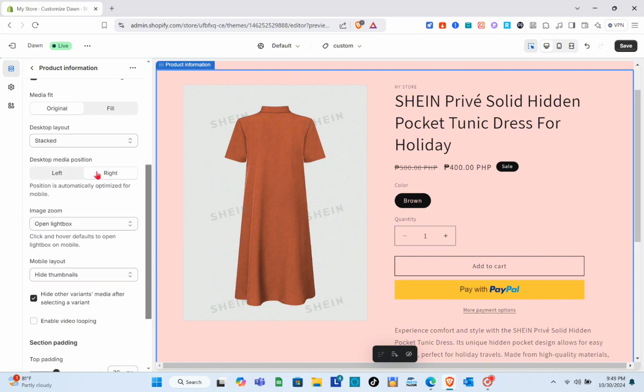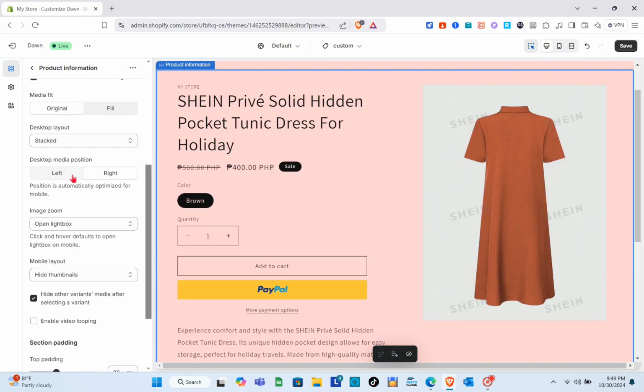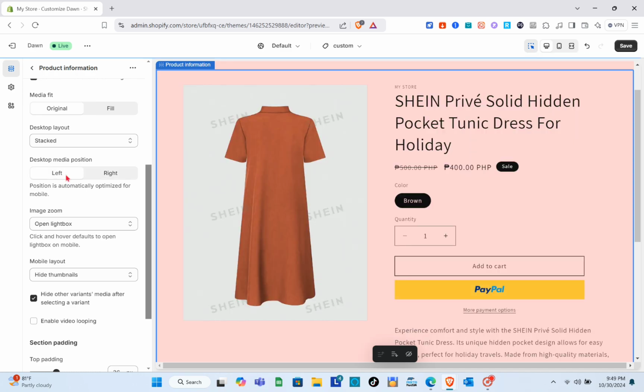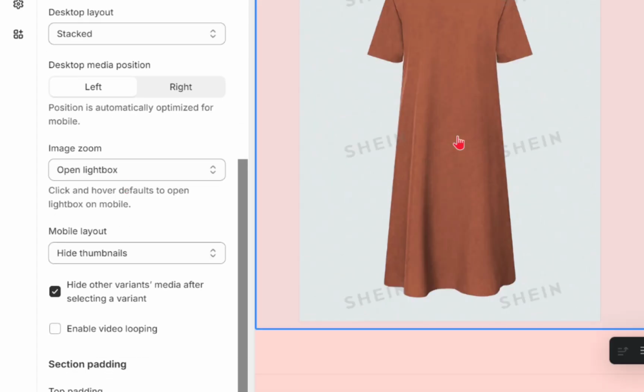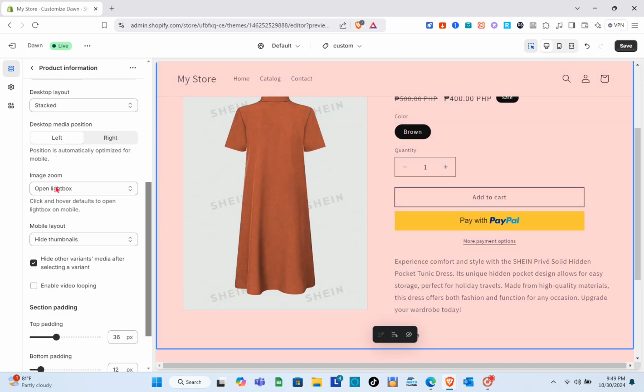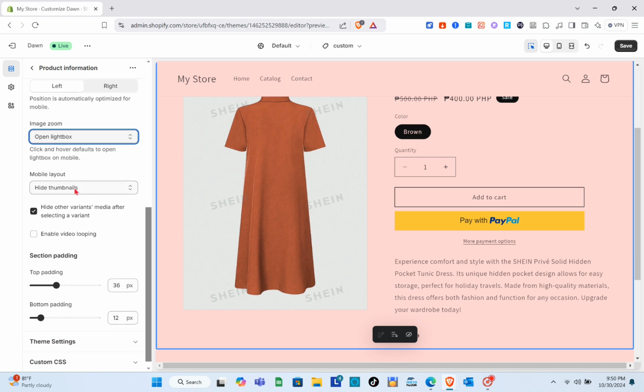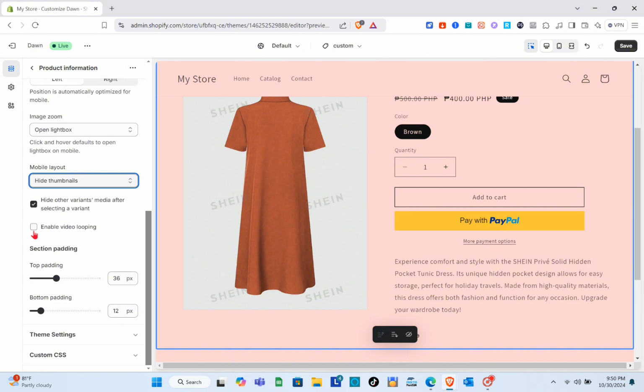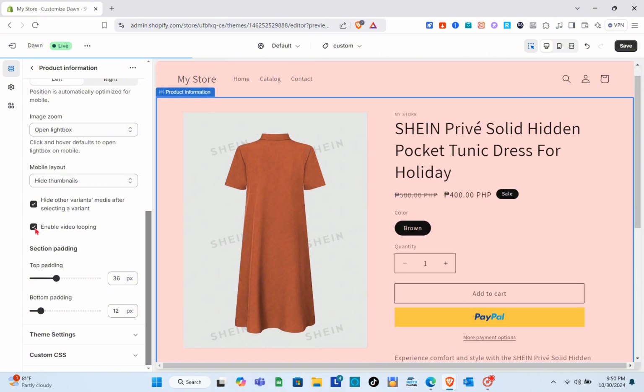Next one is the desktop media position. So we have left and right. I'm going to use left for this one. And then here we also have the image zoom. I'm just going to use the open lightbox. And then after that, for the mobile layout, we have two columns and more. So you just have to select what you need right here.